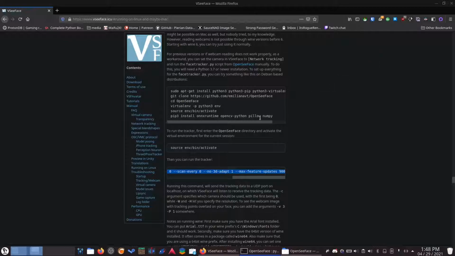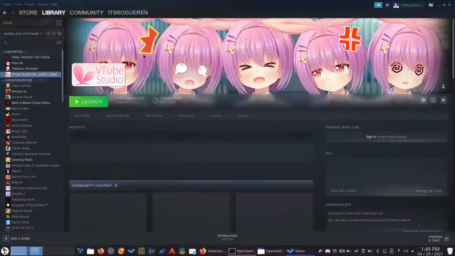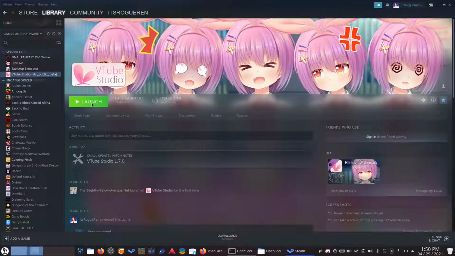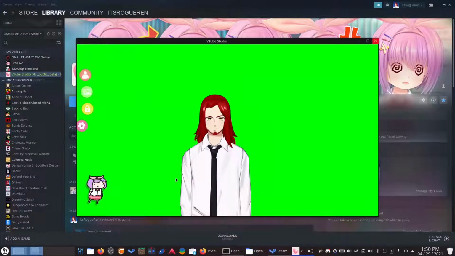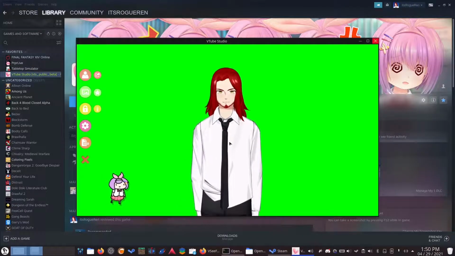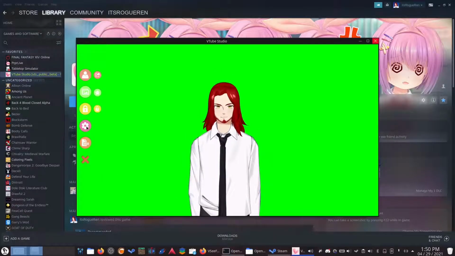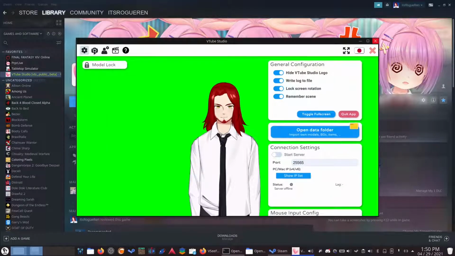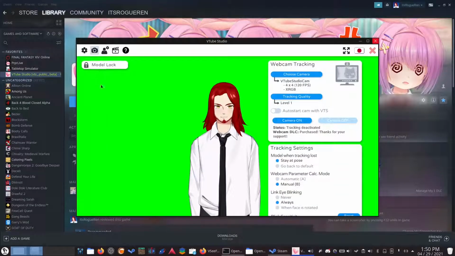Once you have that camera plugged in, you can then go to Steam and start up VTube Studio. Once you have gotten to VTube Studio, you can go ahead and launch it. And now we've loaded. You can see my model right here. Hello. And you're going to go to the settings icon, go over to the webcam options. And as you can see, mine is already set to the VTube Studio cam. This is what you want to use. If it's not already set to this, choose the choose camera option.